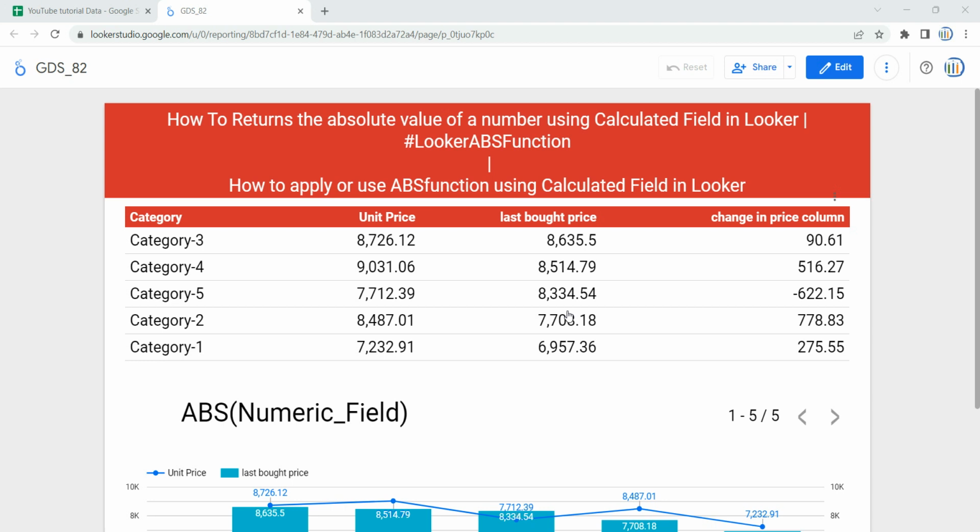I'm Atul, and in this video we are going to discuss how we can apply or use the absolute function, which is the ABS function, using a calculated field in Looker or Google Data Studio.